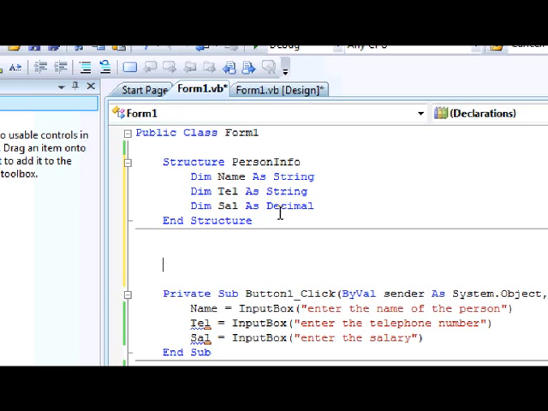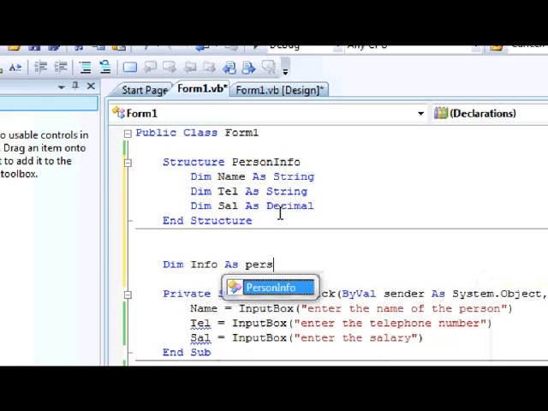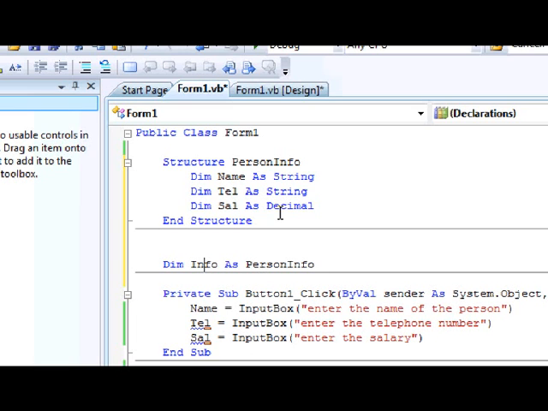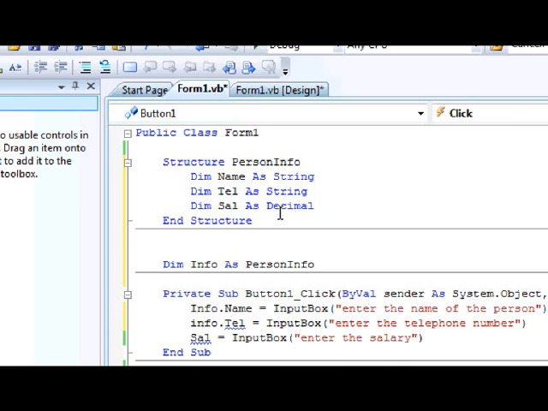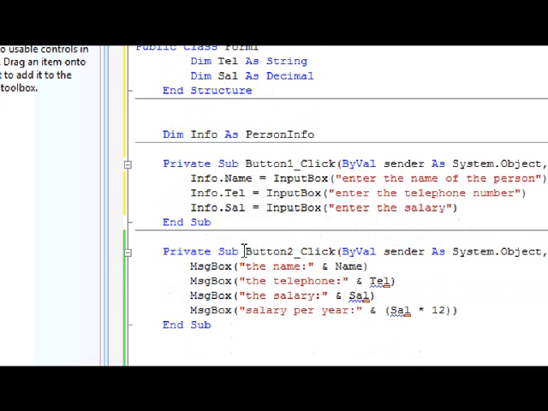Now this is only a definition. It does not mean we have the storage for the person's information; we don't have a variable to store it. To create a variable, you just write Dim info As PersonInfo. As you can see, we only define one variable, which is info, and inside this variable we will fill the attributes. So it will be like this: info.name, info.telephone, and info.sal. Now we are accessing the name property and filling it, and the salary and the telephone the same way.